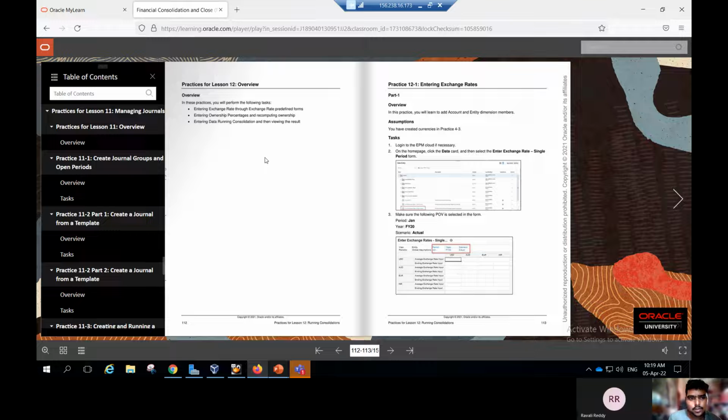After entering the exchange rate, we move to entering the ownership percentage and recomputing the ownership. In this, I show you how to enter the ownership data for entity members and how to run the recomputation of ownership based on the selected entity members, and enter the data for running consolidation and view the result. In this, I show you how to run the consolidation rules and how to view the result of the consolidation data. Now move to the practice for entering the exchange rates.